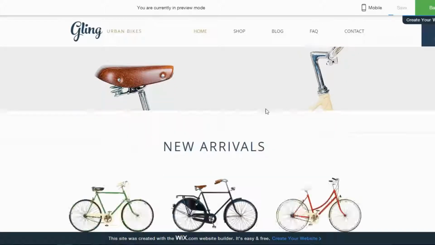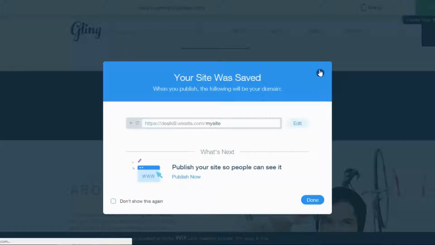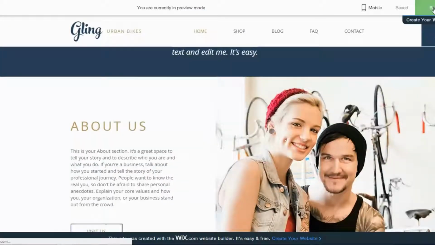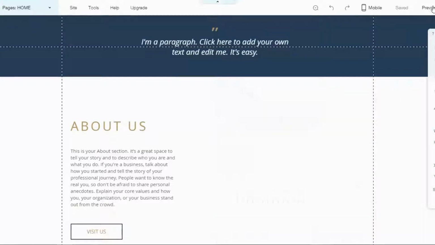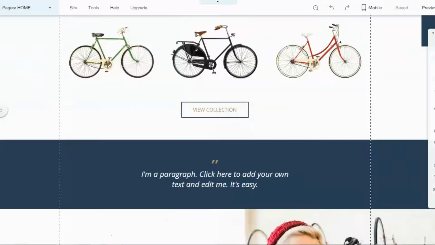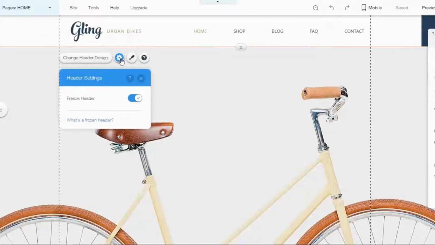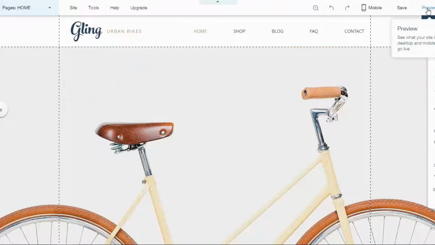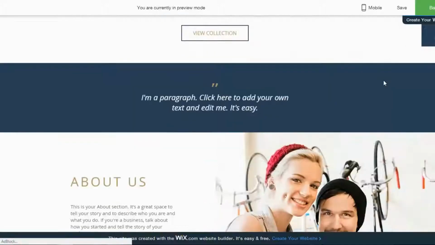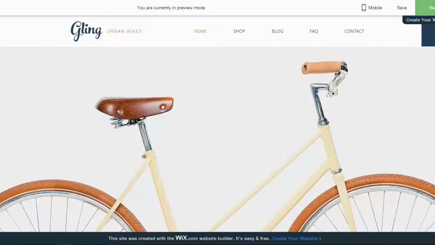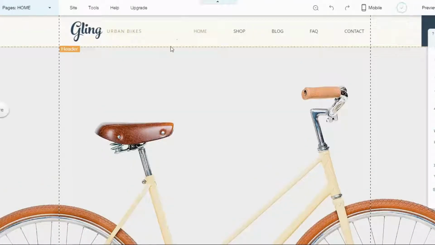As you can see, everything goes behind the header there. So let's go back to the editor, scroll up, and unfreeze the header and preview what that looks like. And as you can see, everything goes up. The header is no longer stuck in place. Okay, and that's basically the functionality of it.